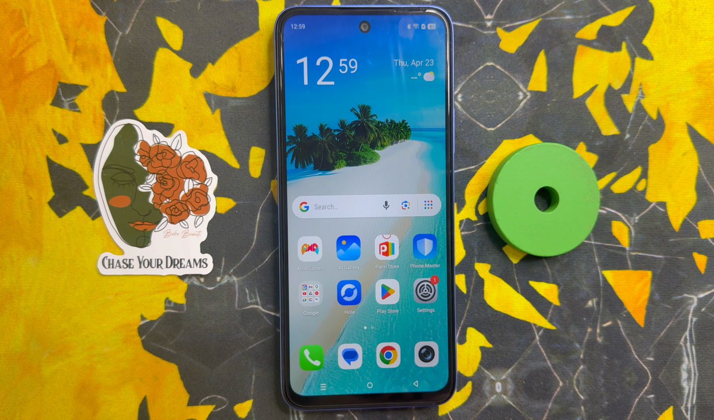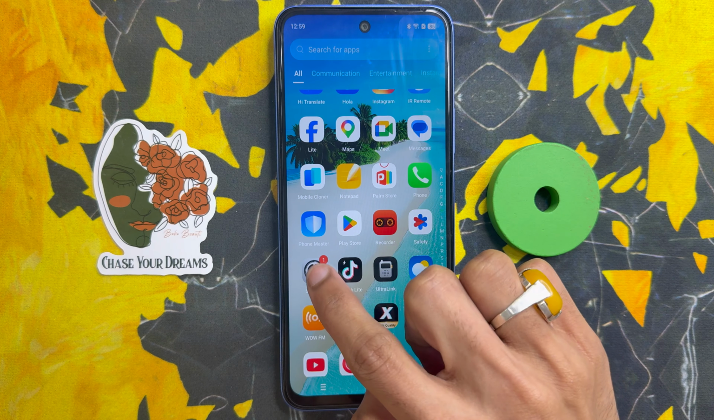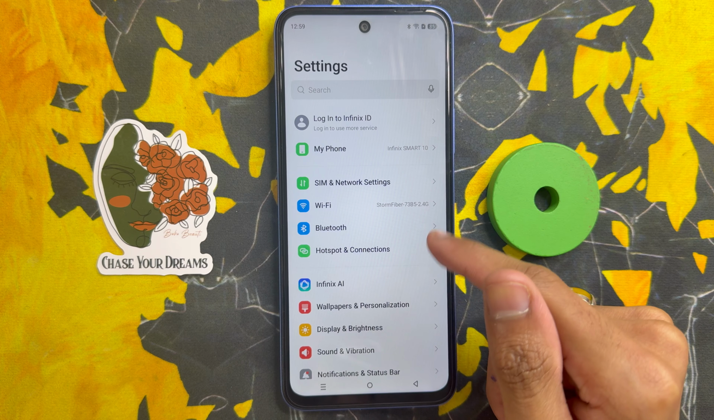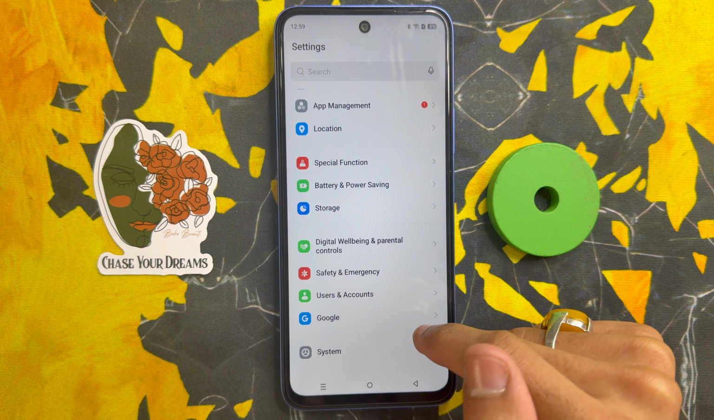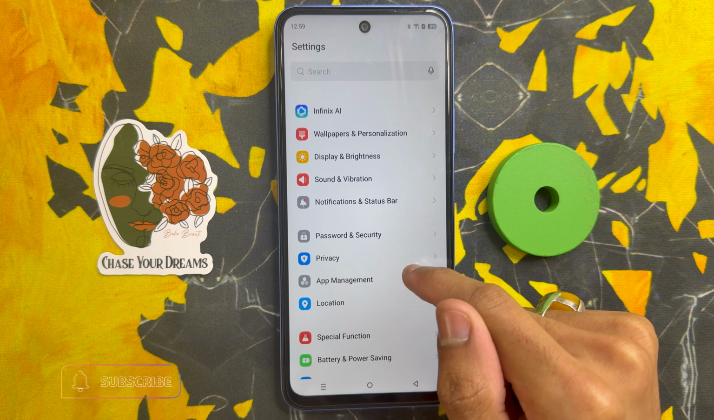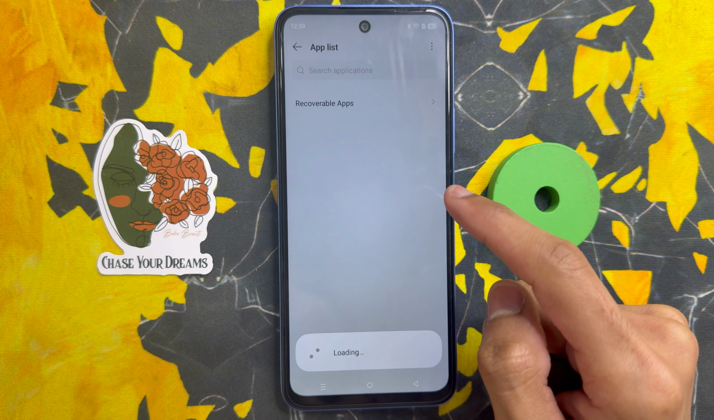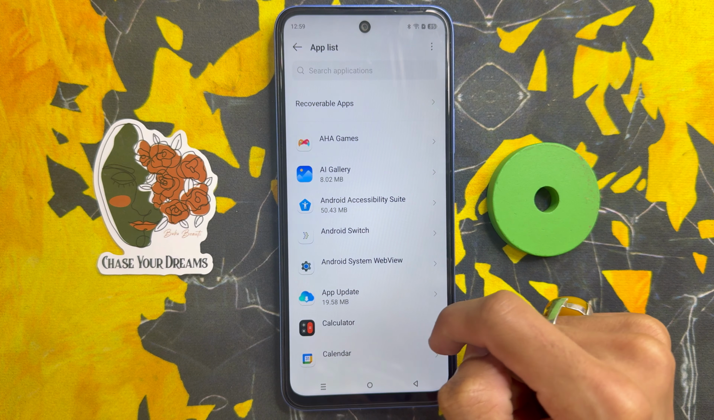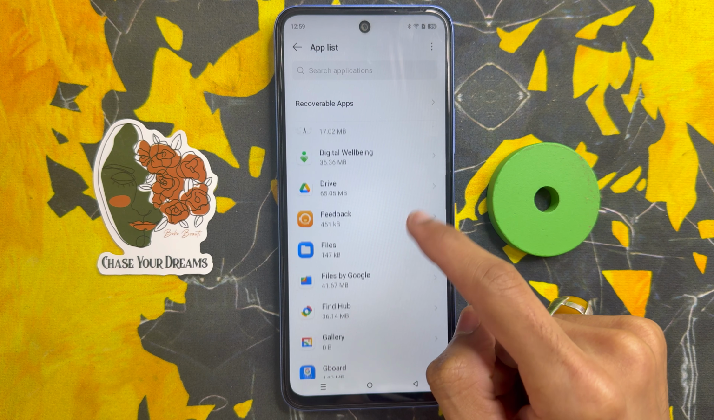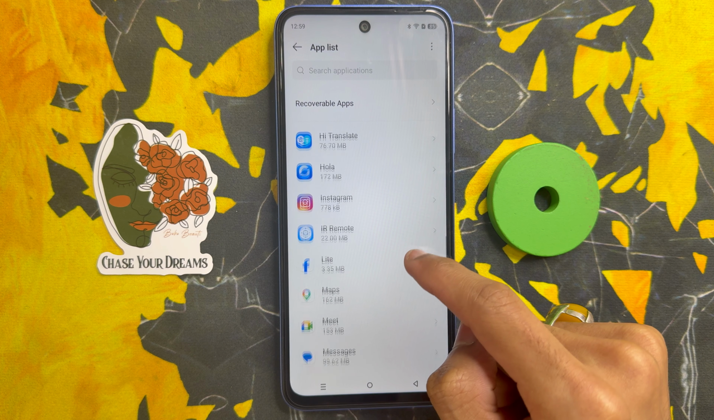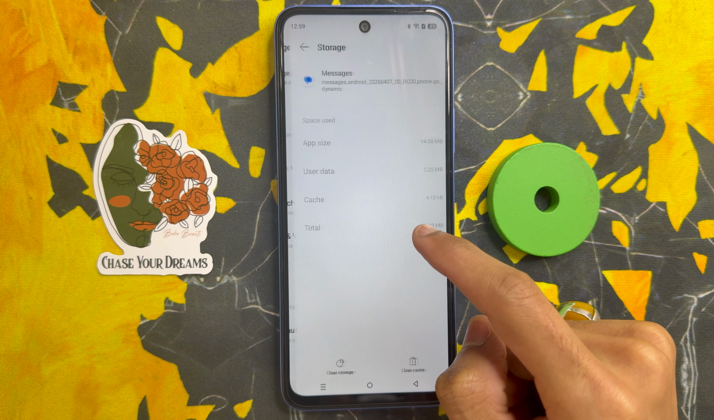But if it's not solved, go to the app library. Here click on the settings app. Now in settings, scroll down and click on app management. After clicking on app management, click on app list, scroll down and search for the messages app, and click on storage cache.